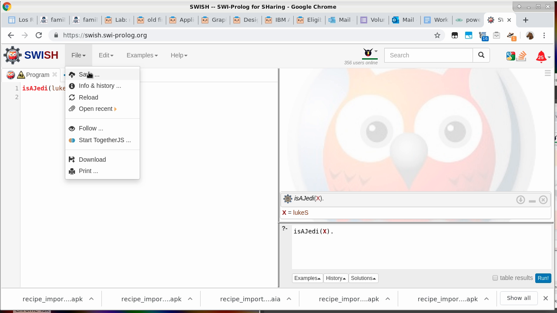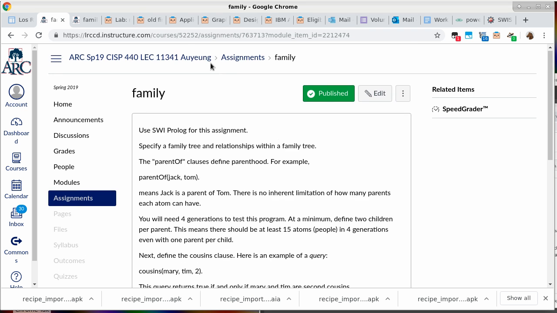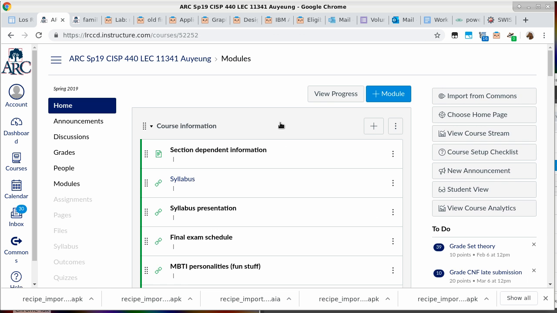Anything else? Any other questions related to the Prolog homework? No questions? Okay. So if there are no questions about the Prolog homework, we're going to go back to the Prolog slides and continue to talk about one more item in that module.